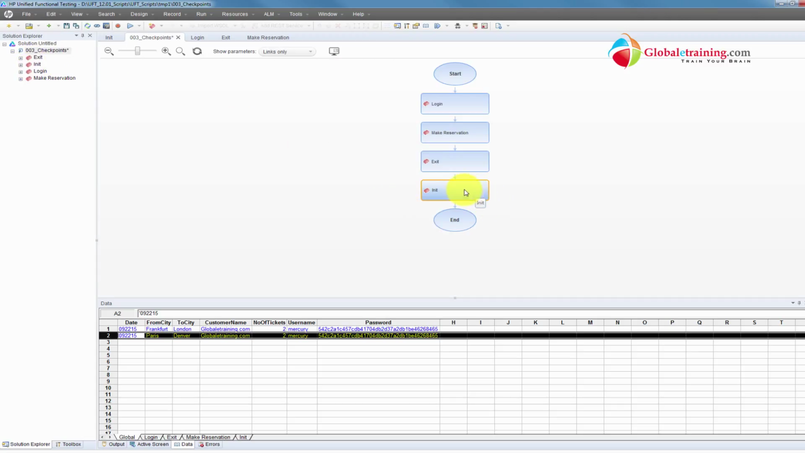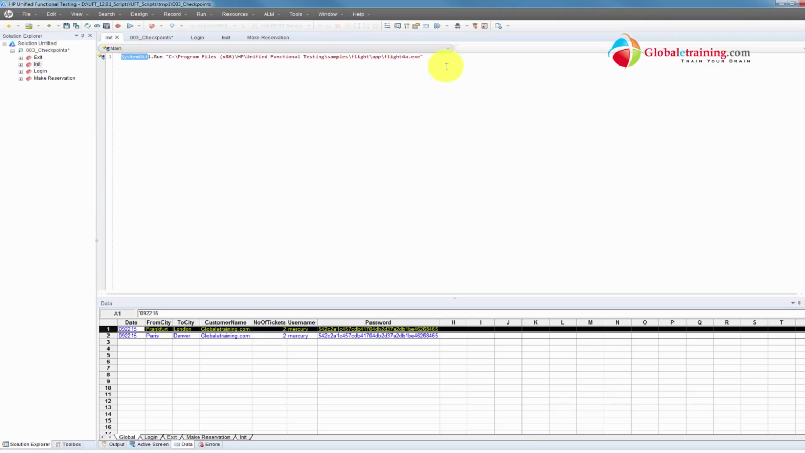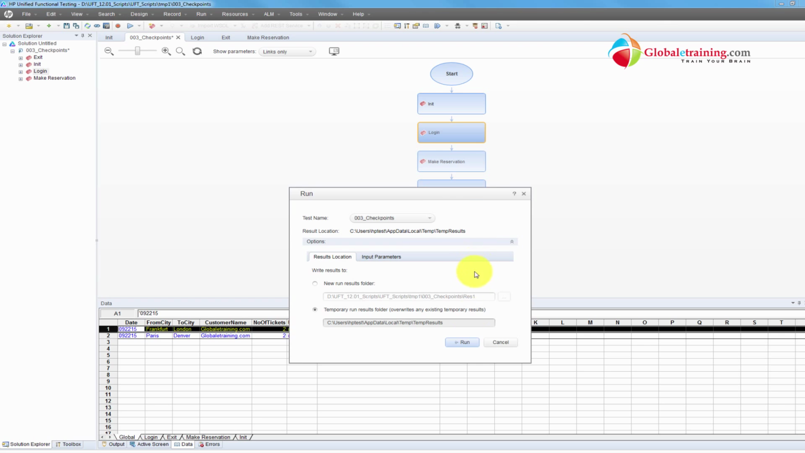The next thing I need to do is, because init is at the very end, and this is the action that starts the application, it needs to be all the way at the top. Now when the first record runs, it will run the init action, and the init action will start the application. By the time it goes to the login, it will find the login dialog box and start using it. So let's go ahead and run the script.